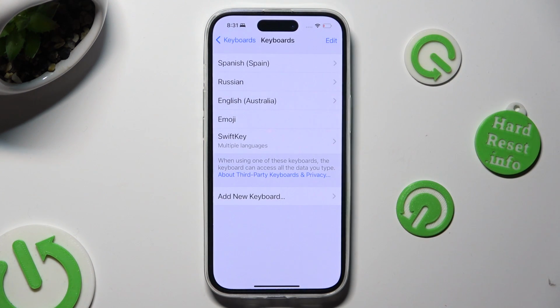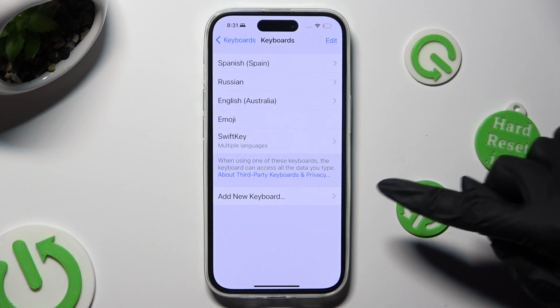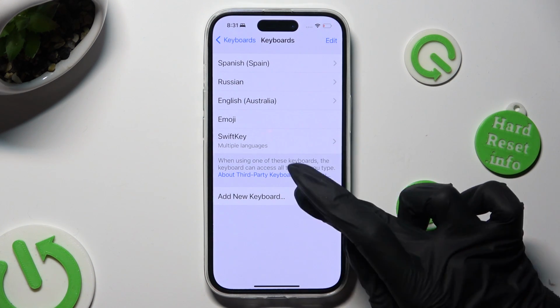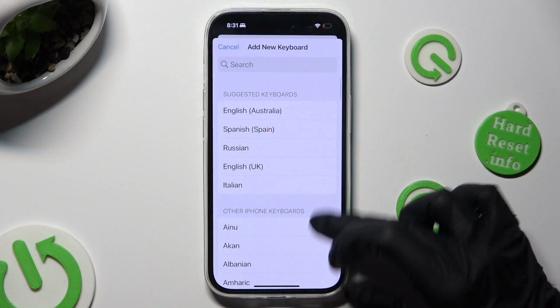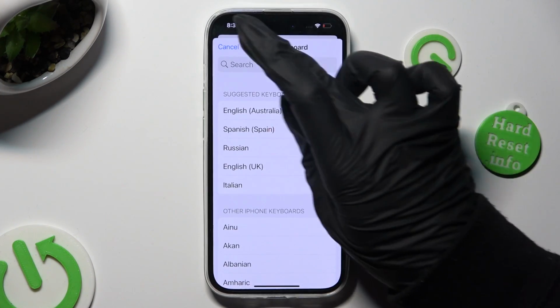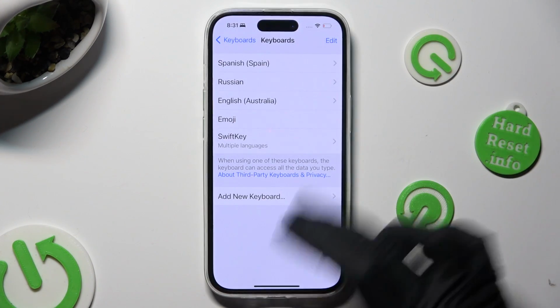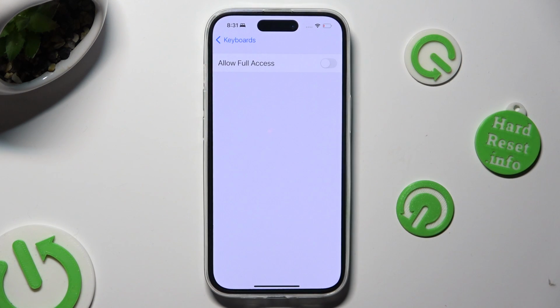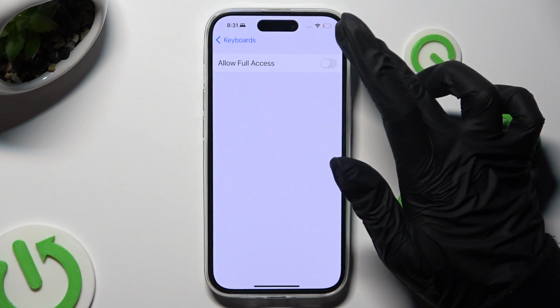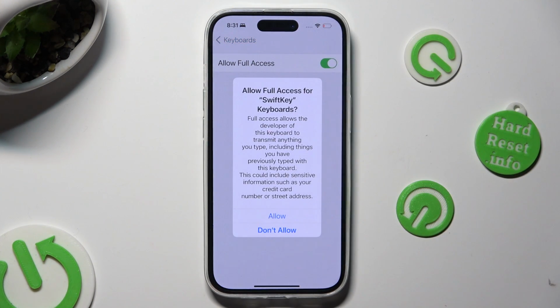Finally, if you can't see SwiftKey over here, tap on Add New Keyboard. Click on it over here and then tap on the switcher next to Allow Full Access. Lastly, choose Allow in the pop-up and close Settings.